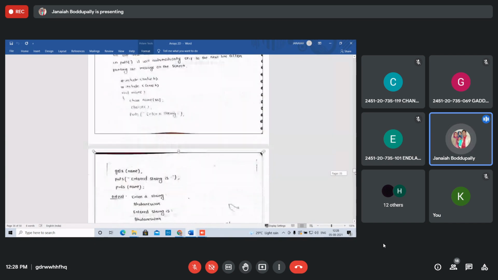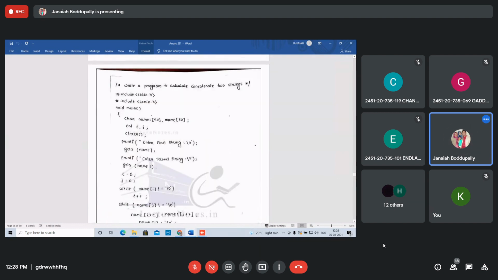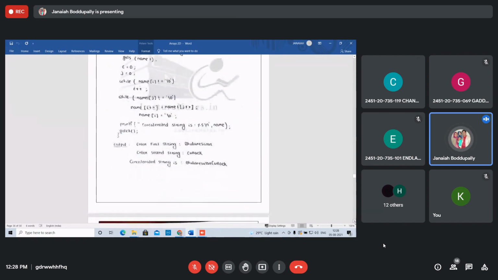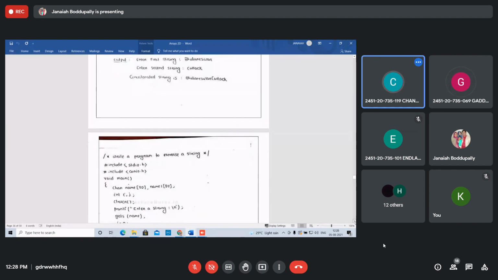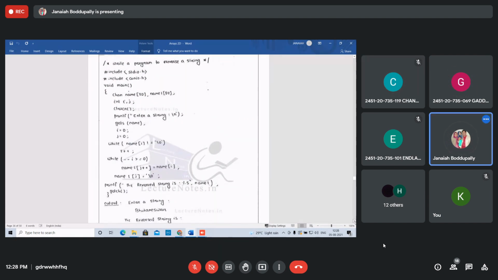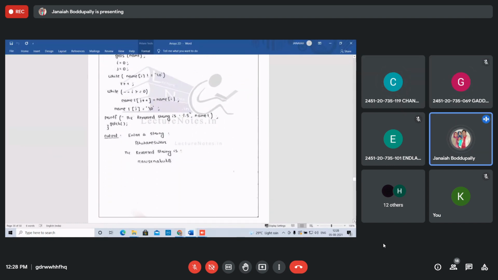Get char, put char, get s, put s. Concatenation of two strings also completed now. Yes, sir. Completed, sir. Reversing of a string also completed.